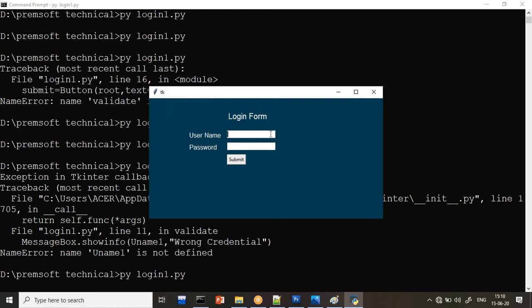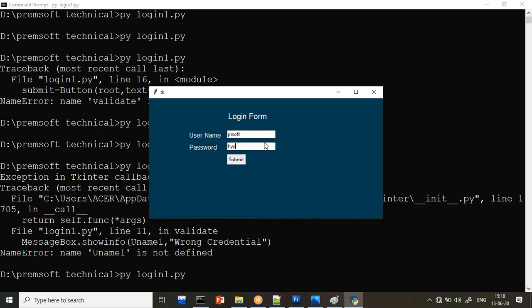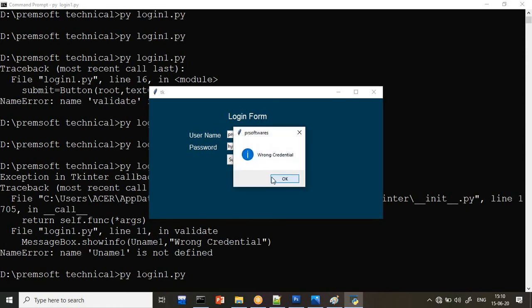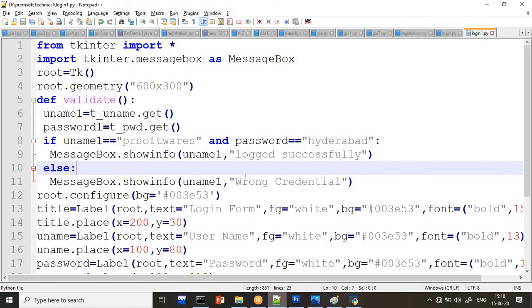So I am giving here PR soft and password as HYD. Wrong credential because it is not our username and password. So what is the correct password? PR Softwares and password is Hyderabad. Now we check it. Wrong credential. Why wrong, guys? Let me check with our names. Here PR Softwares, and Hyderabad. Both are correct only.